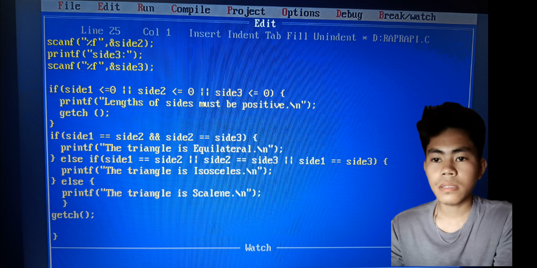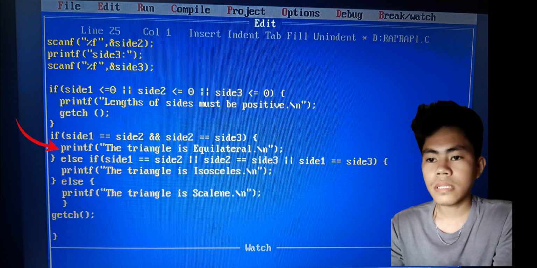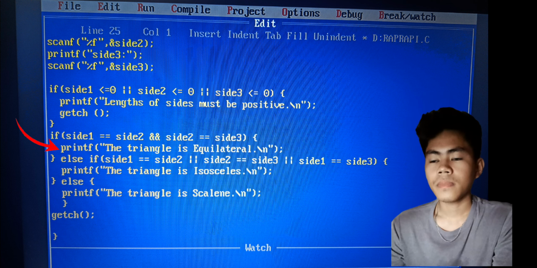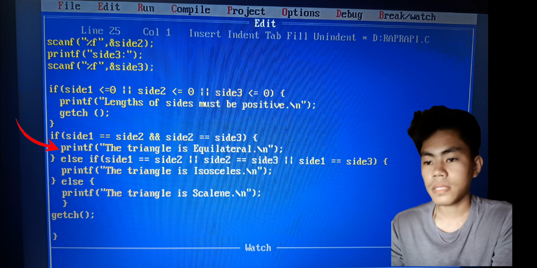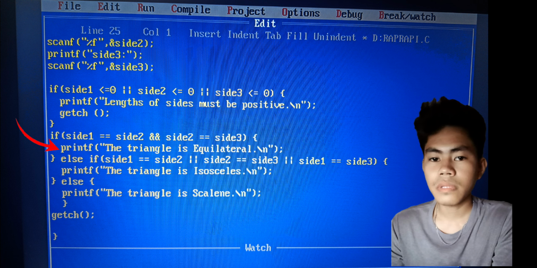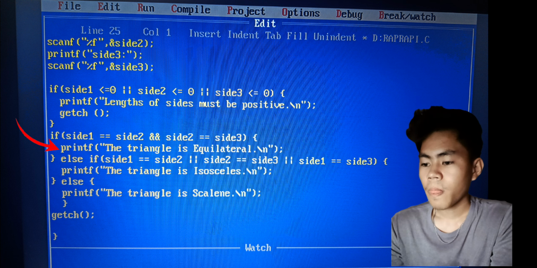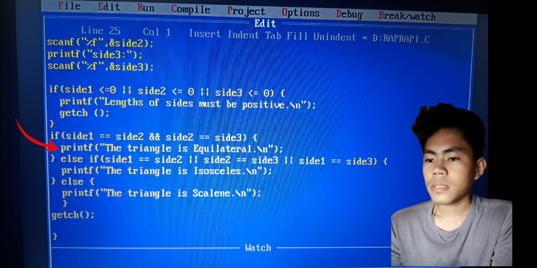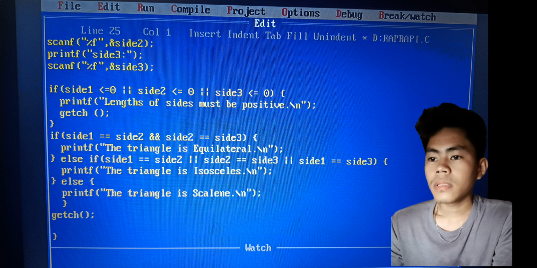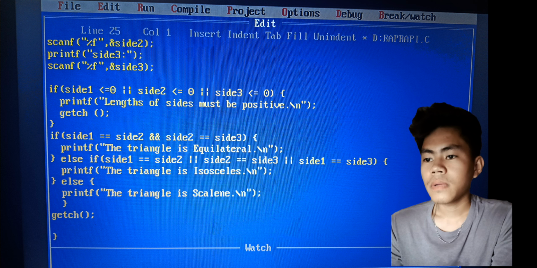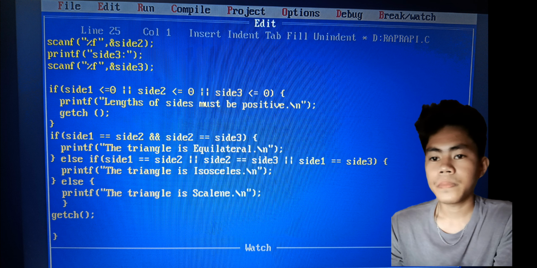The next line is we have the printf. The open parenthesis, quotation, the triangle is equilateral, the equal sides. And that backslash n means to have a new line. And then the quotation, close parenthesis, and then semicolon. This is the output of the equilateral triangle.